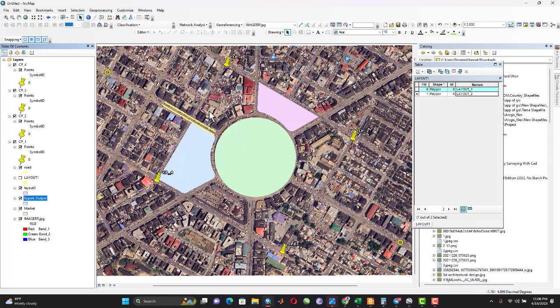So you can do the same for this one. You can select this layout, then you export. So that's how we separate the shapefiles.